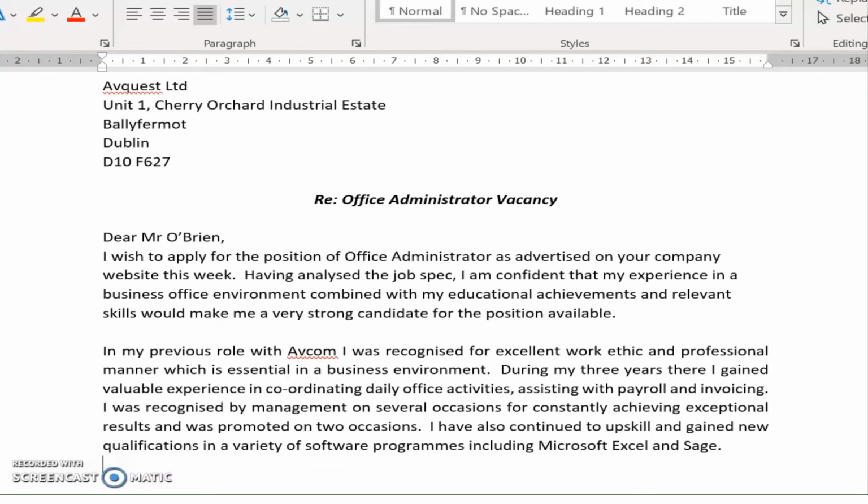You can also say that you were recognised by management on several occasions for constantly achieving exceptional results and were promoted on 2 occasions. By stating something like this, where other people have shown faith in your abilities and promoted you, it instills faith in the reader. I have also continued to upskill and gained new qualifications in a variety of software programs, including Microsoft Excel and Sage. In this particular job spec, Microsoft Excel was listed as a preferred package for the applicant to have, and also a knowledge of an accounts package.